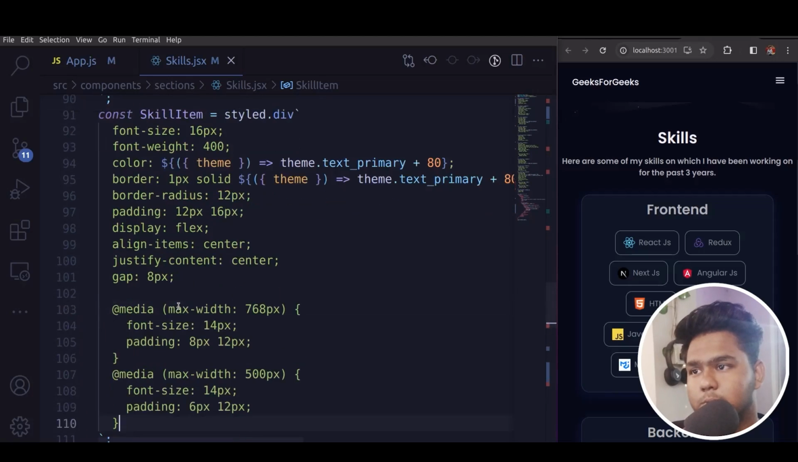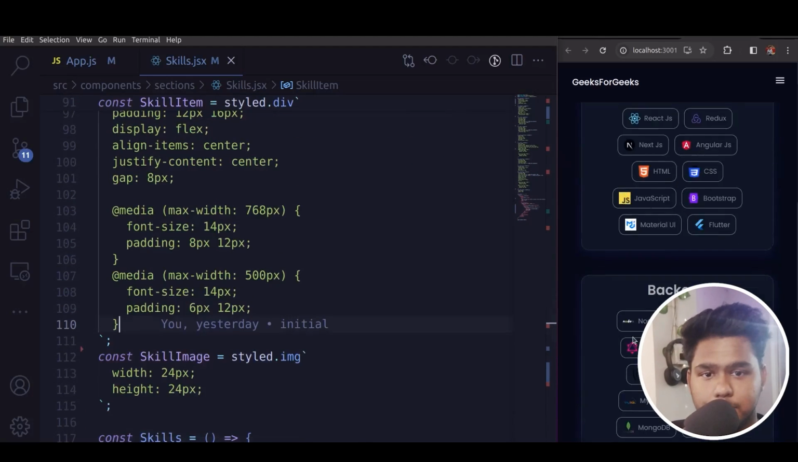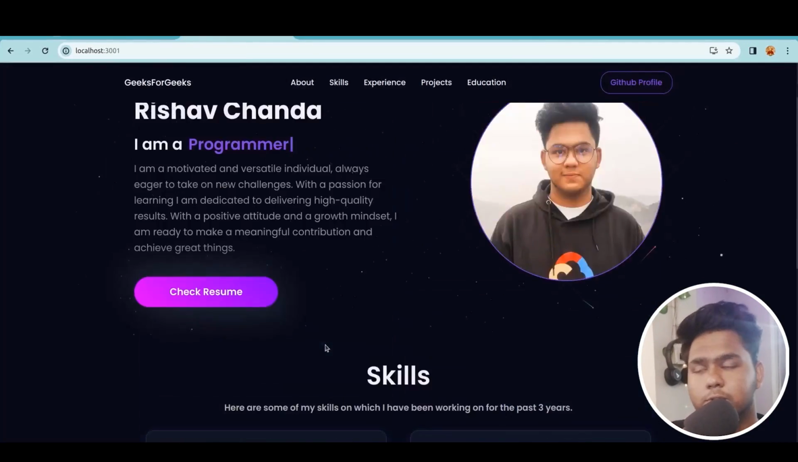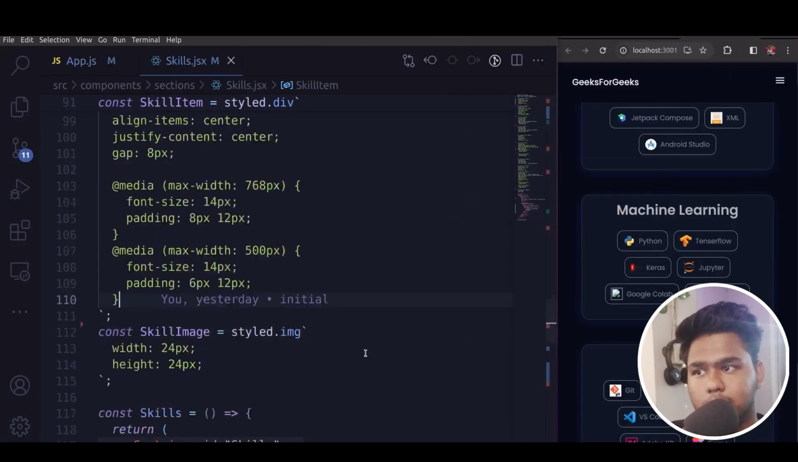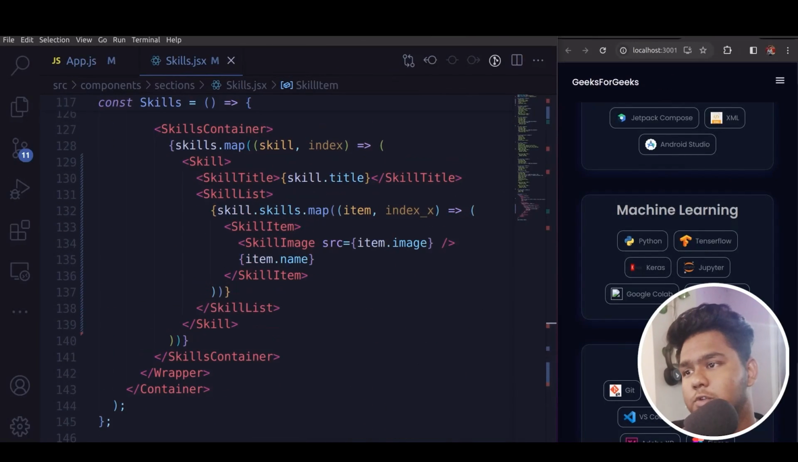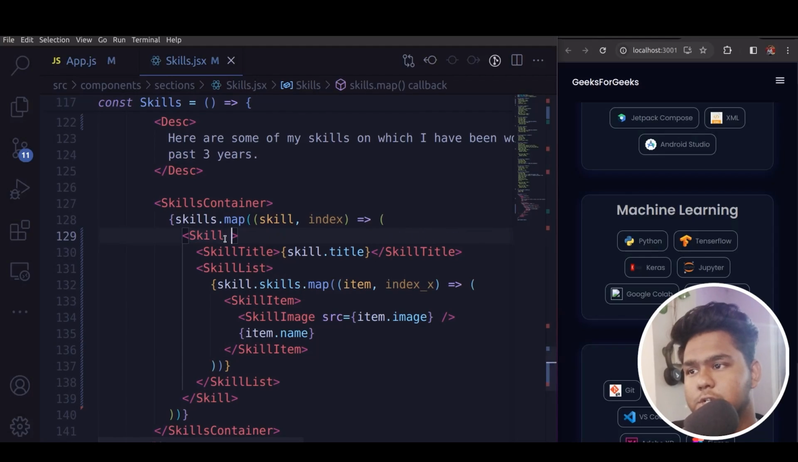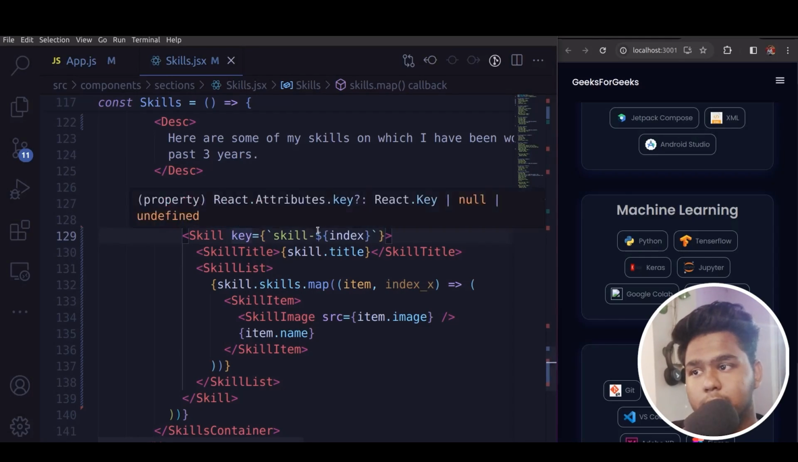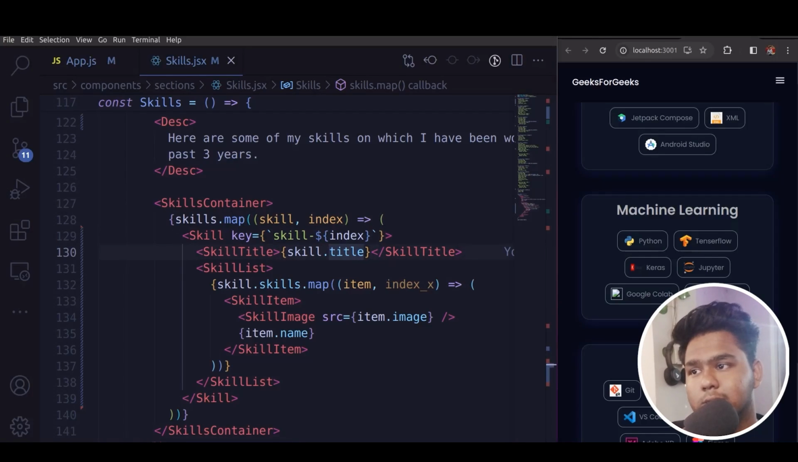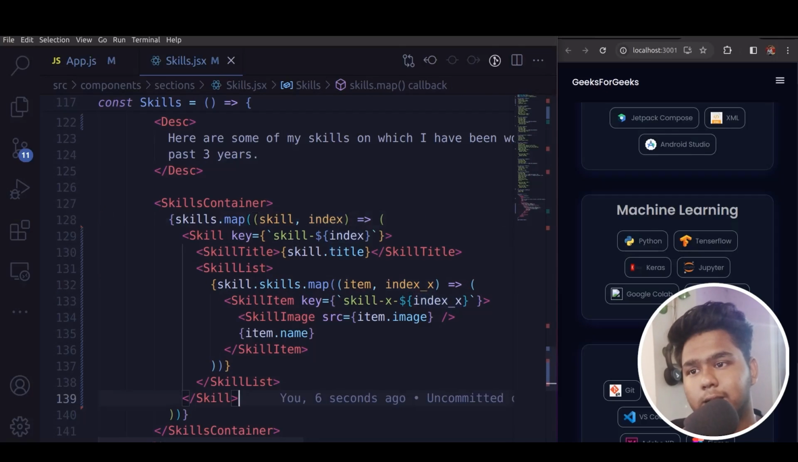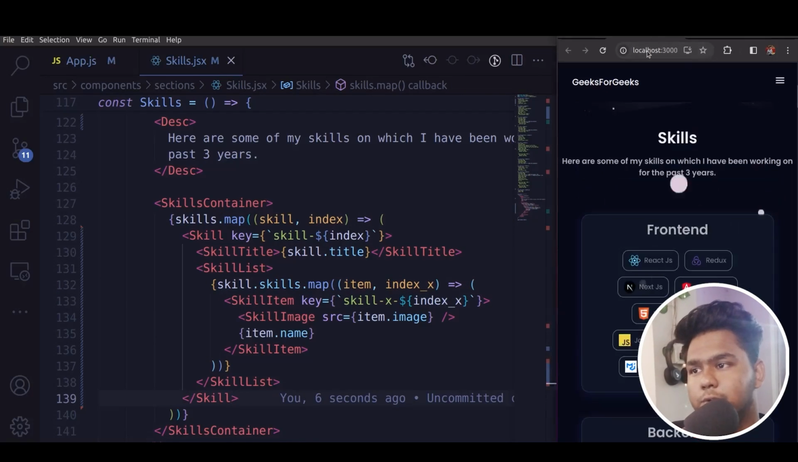Now let us make it responsive, so you can see the code for making it responsive also basically. So I have made it smaller font size and all, right. Perfect. It is looking perfect. So our skill section is also done. Now let us add the key also, so the error or warning won't come. In the first skill I will add skill index, and for each element I will add skill x and index x. You can just copy that thing.